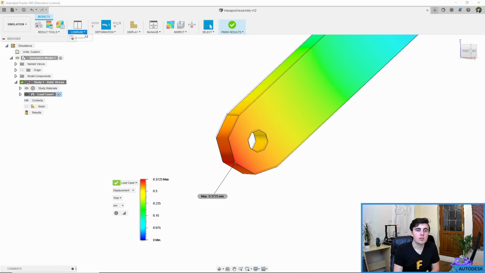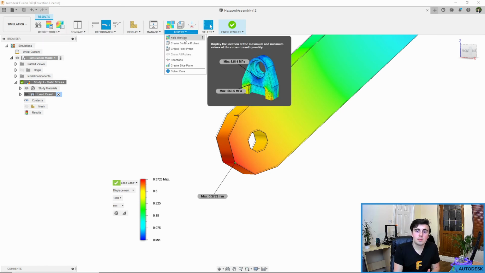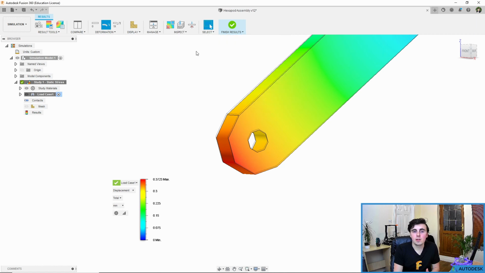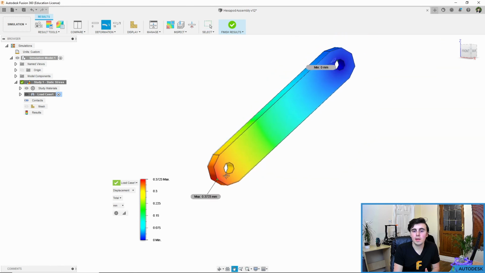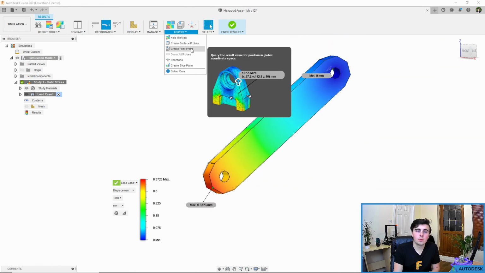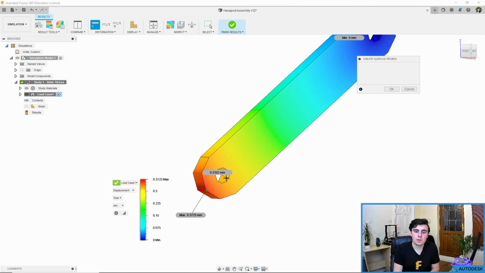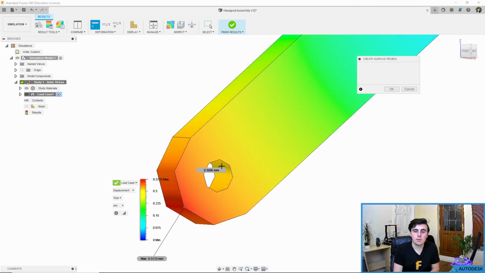You can display your mesh. You can compare to a different simulation if you've done multiple. And it allows you to inspect different parts. So for example, I could inspect with the inspect tool, I could show the minimum max, or I could create a surface probe or point probe. This allows me to select a surface, and it'll tell me how much that surface is deformed or how much stress that has. I could see, for example, at this hole, it's actually only deforming 0.3 millimeters. So if there's a certain tolerance on your bolt that you need, this can be a really useful tool to look at.